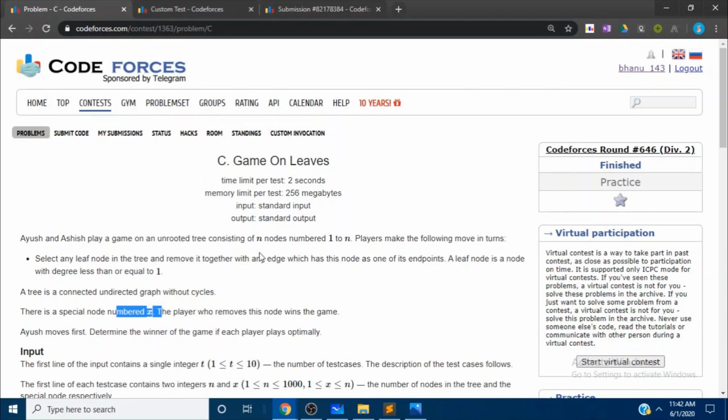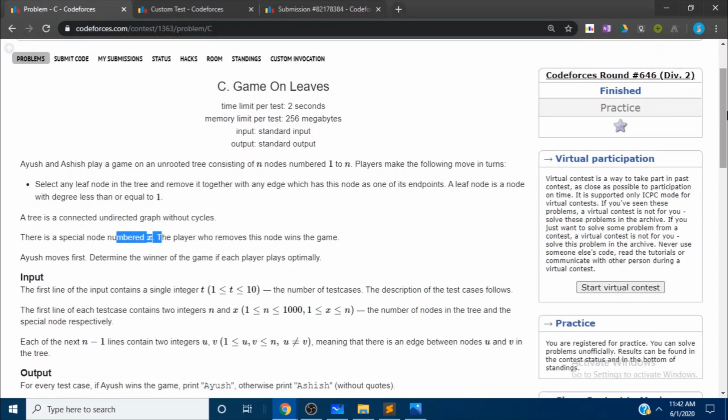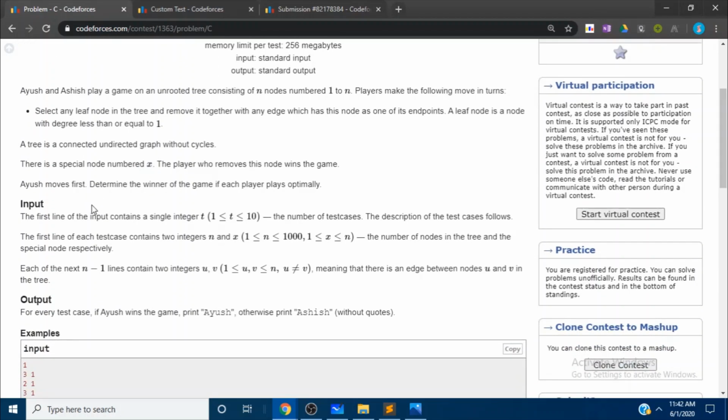The tree consists of n nodes numbered from 1 to n and players take turns. On each turn they choose a leaf node from the tree and remove that node along with its edge. Here the given tree is an undirected graph without cycles. We are also given a special node numbered x. The player who removes this node will win the game. Finally, we need to print who wins the game if each player plays optimally.